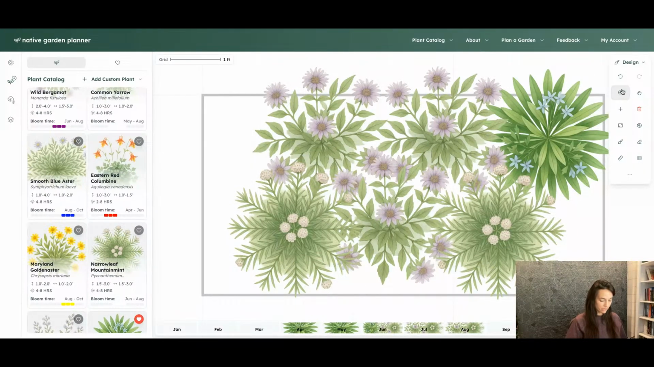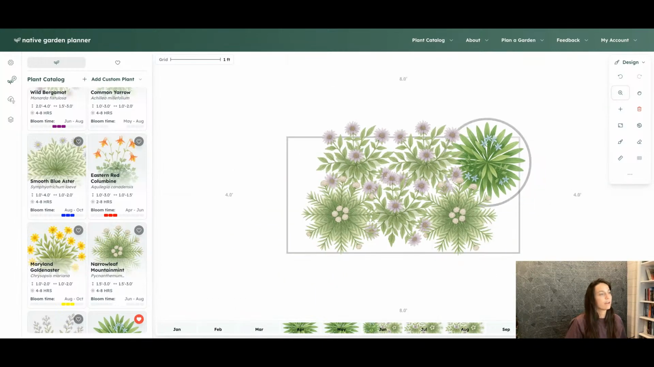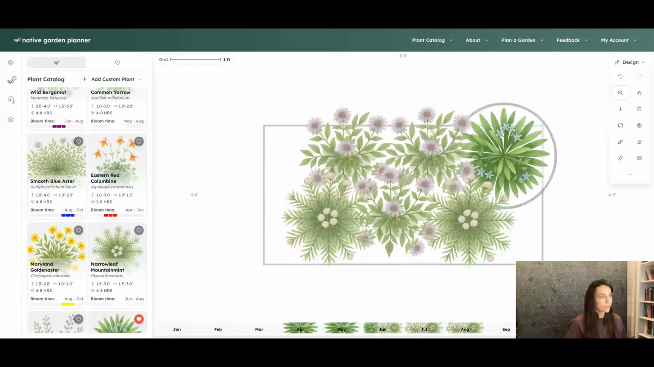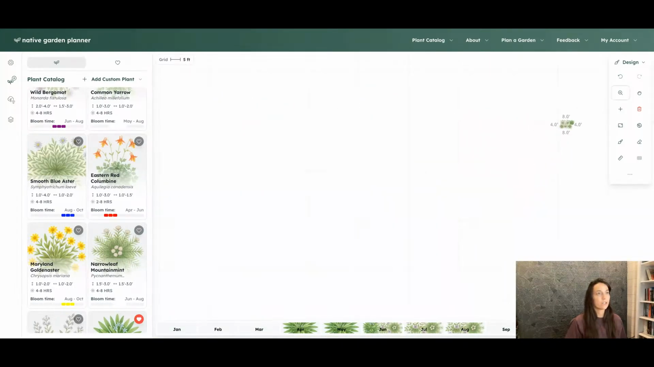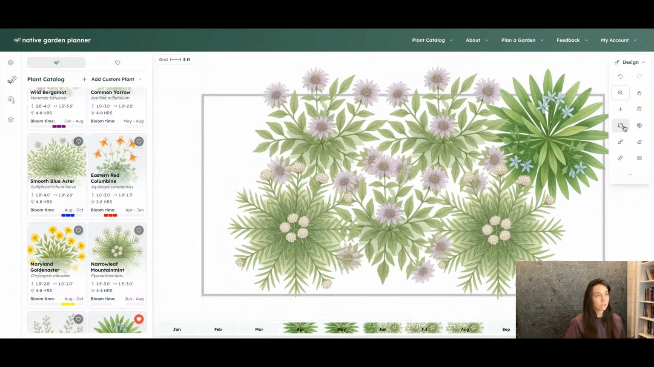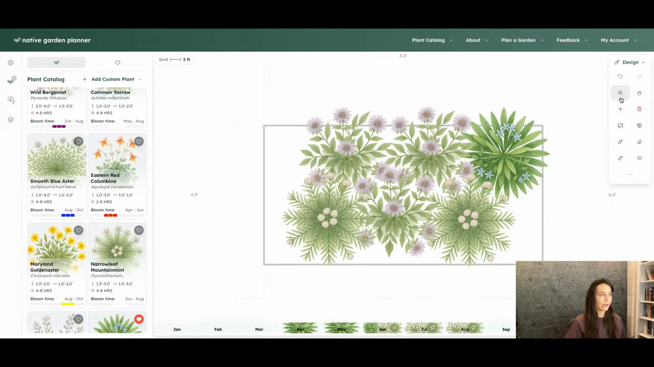At any time, if I want to zoom out, I can use Control minus or Command minus, depending on what system you have. You can also do plus to zoom in. And you can also use your mouse to zoom in and out. If you ever get really lost, you can hit this button here, which is Fit to View. And that just bounces you back to where everything in your garden is in view.